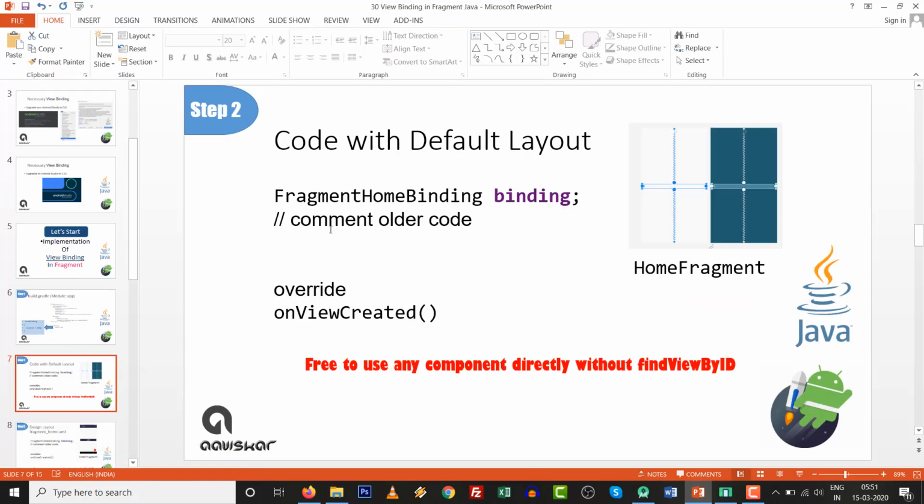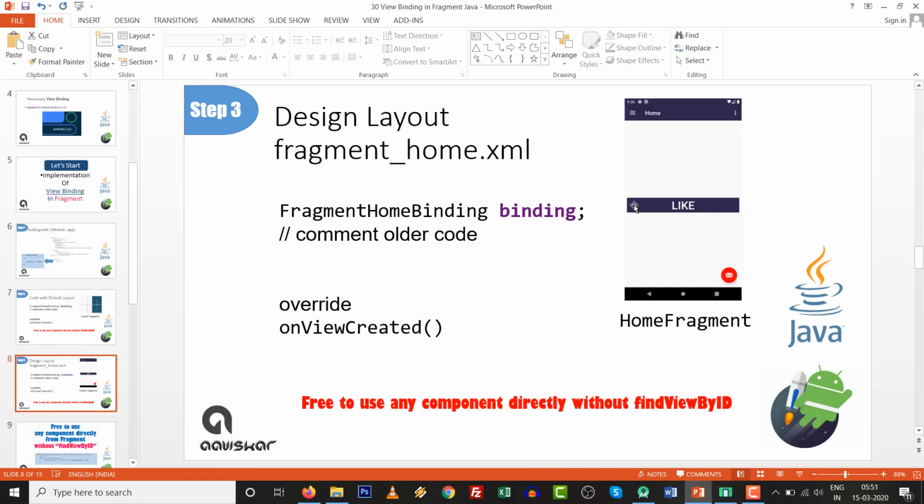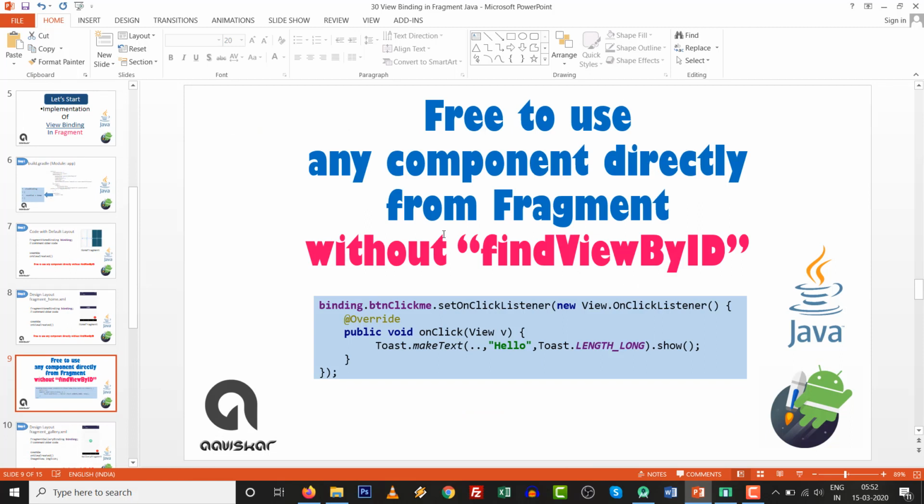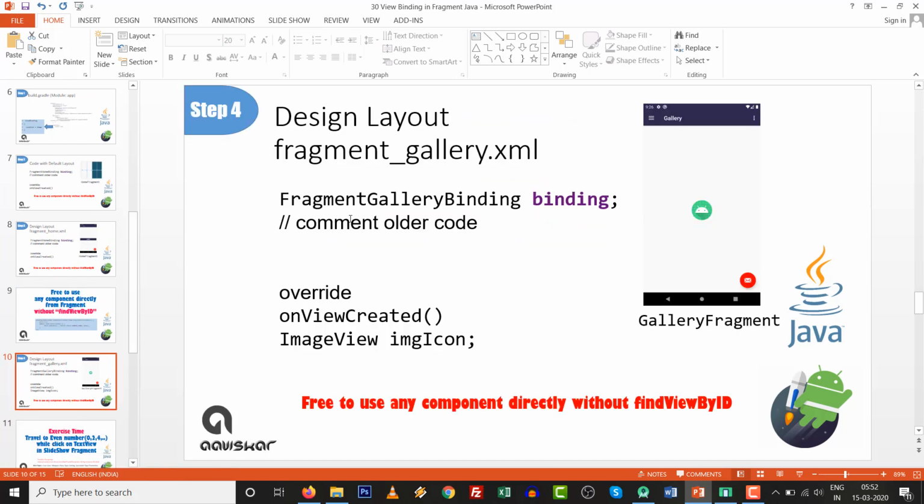So we have done with our step number 2 also, and step number 3 we have also designed this one. So after the design we are free to use any component inside the fragment. Without findViewById, we can operate or we can write the listener. So we will move towards the step number 4. For the naming convention purpose, we write this fragment underscore gallery. We are taking this one img icon inside the gallery.